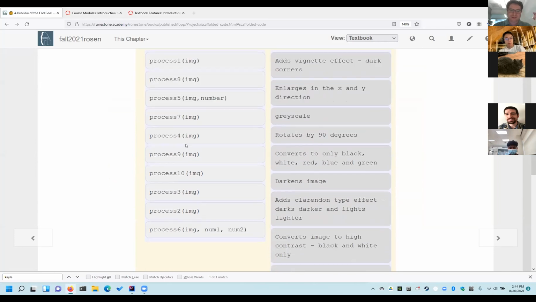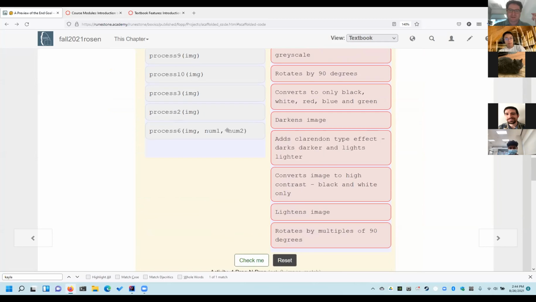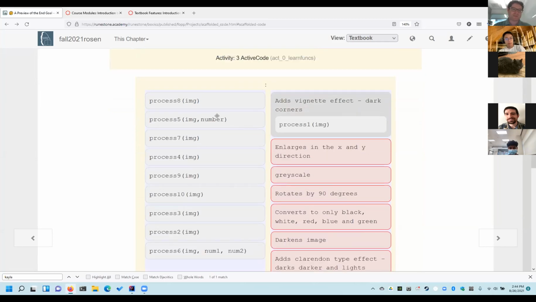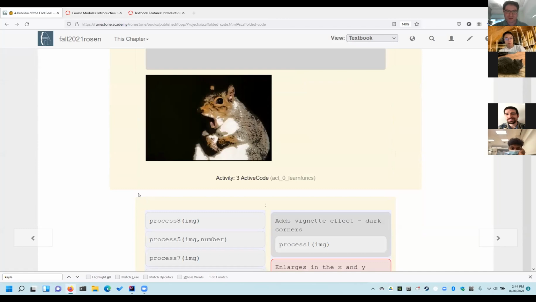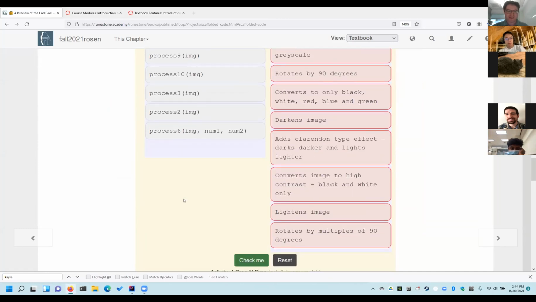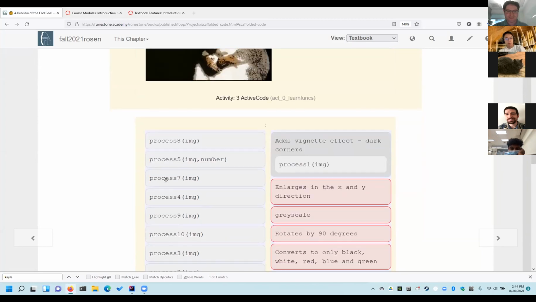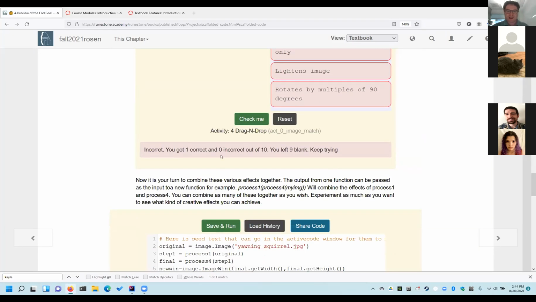Oh, and by the way, in vignette effect. And what we can do is that we can instantly hit check me. It doesn't really matter how many times we do this. So if you got it wrong, it's not like permanently wrong. You just have to fix it. This one is, oh, what was that? So process. Clear down? Yeah, that seems right. That seems right.